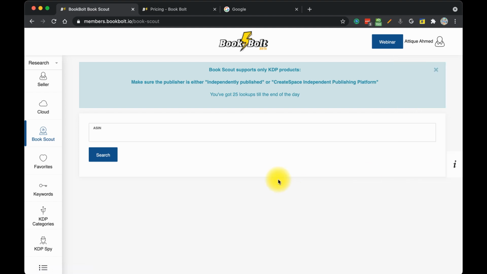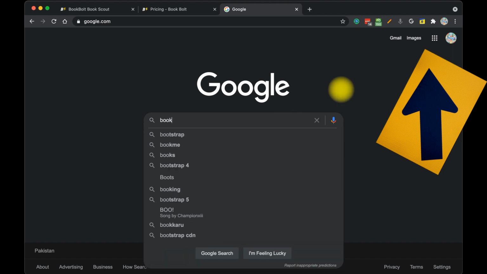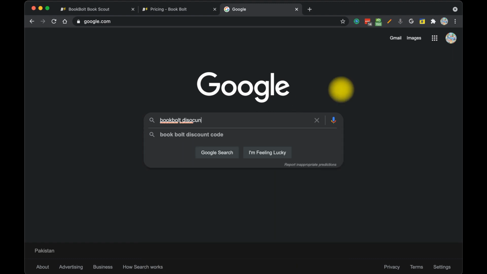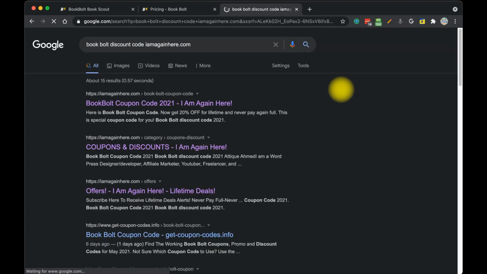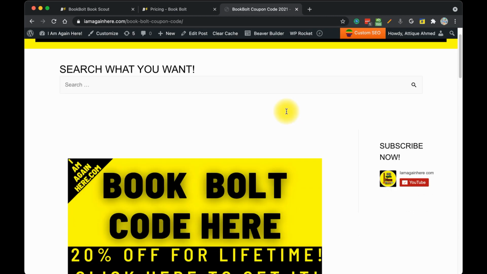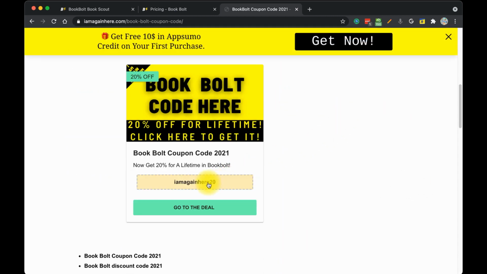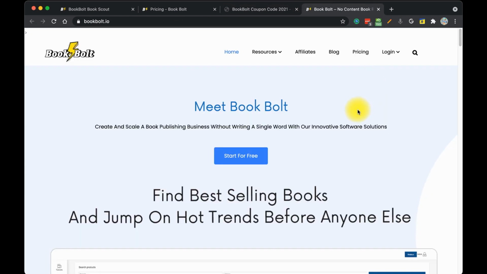Now let's talk about how you can get the discount code. Simply go to Google and type Bookboard discount and type discount code and type IamAgainHere.com. Hit the enter button and you can see Bookboard coupon code 2021. Simply you need to click here. After that, come down and you can see the coupon code here. Click on it and click on go to the deal. This is how you can get the Bookboard coupon code in 2021.